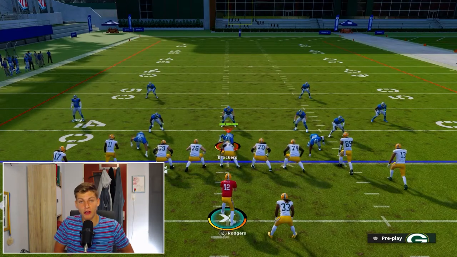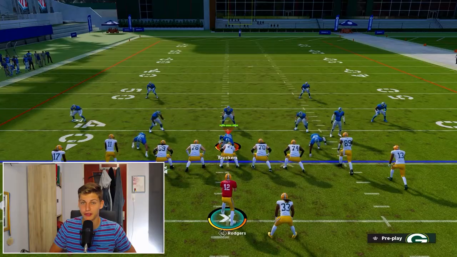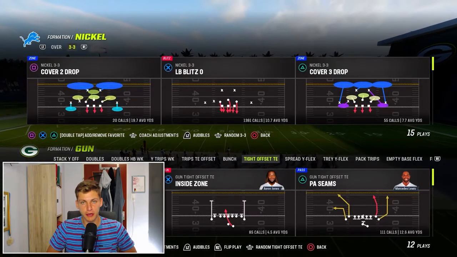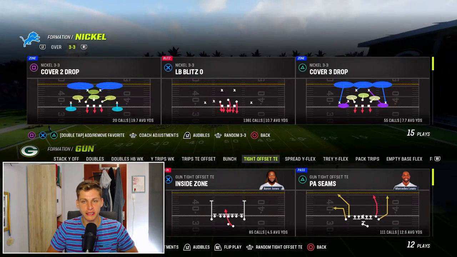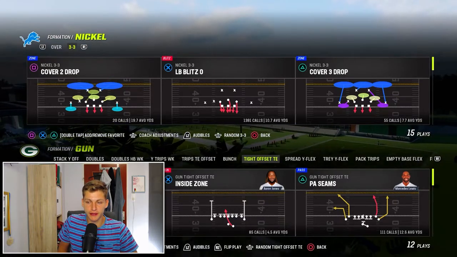Now let's talk about zone coverage, which this play has a beater for every single coverage in the game. The first thing I want to talk about are coverage bombs. That is one of the most popular aspects of this formation. It just has so many bombs, so many great deep completion sets you can get. And I want to start off by beating cover two with this play, PA seams.